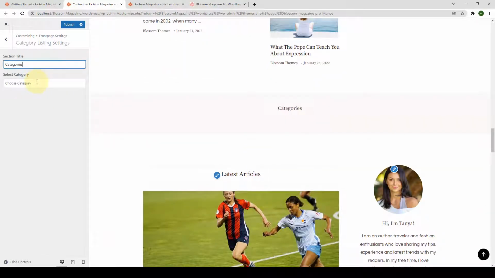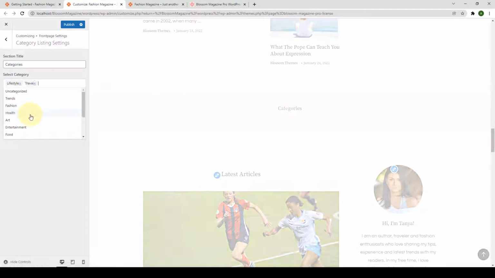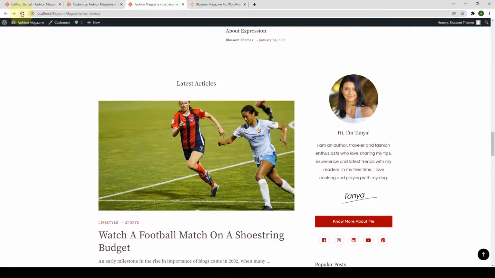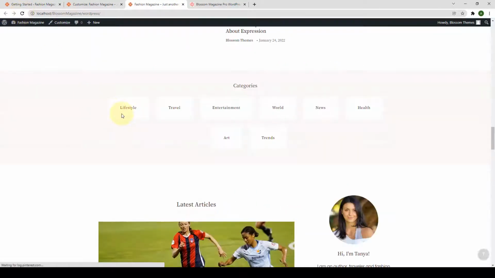Now you have to select all of the categories that you want to display or highlight under your categories listing section. So click here, then select the categories. After you select the categories, they will be displayed here and they are clickable. Click on Publish to save the changes. Let's go to our site and give it a refresh. And here is your category section, which is now displaying on your site.